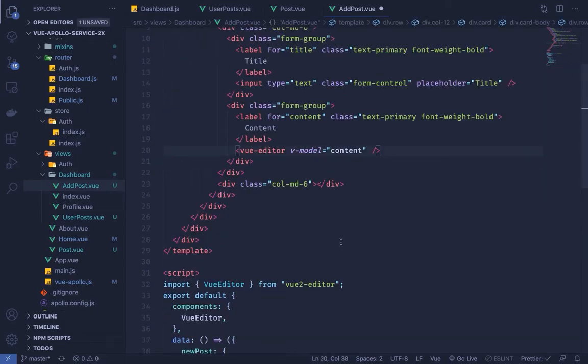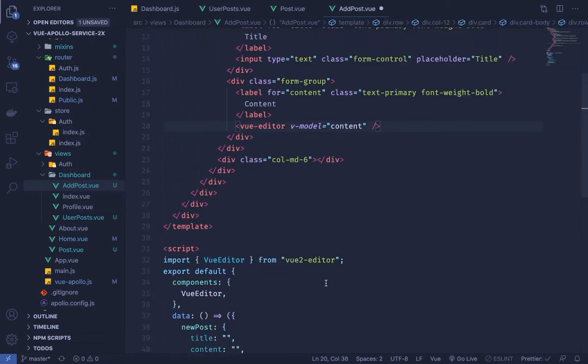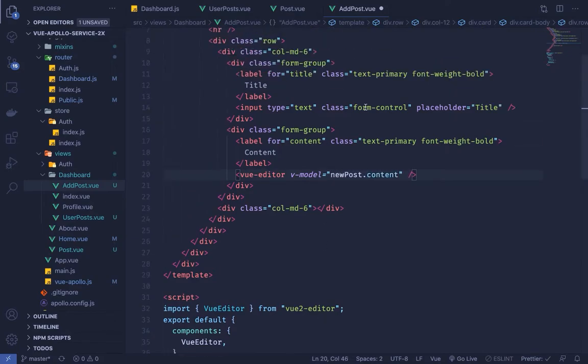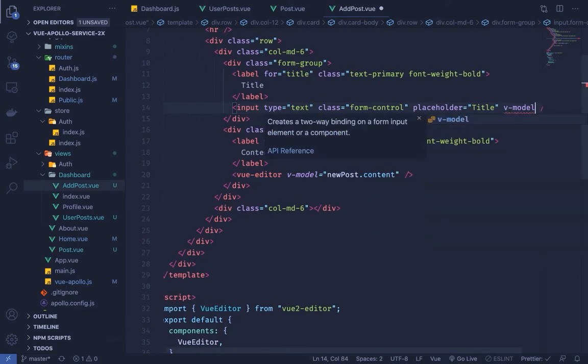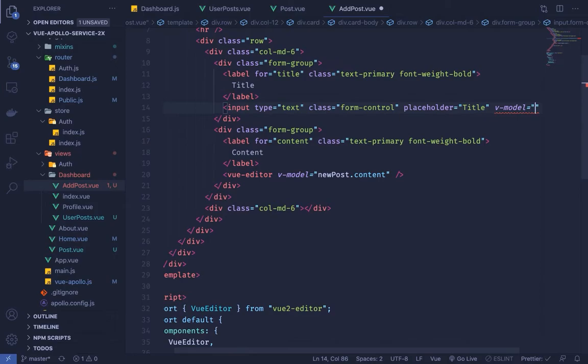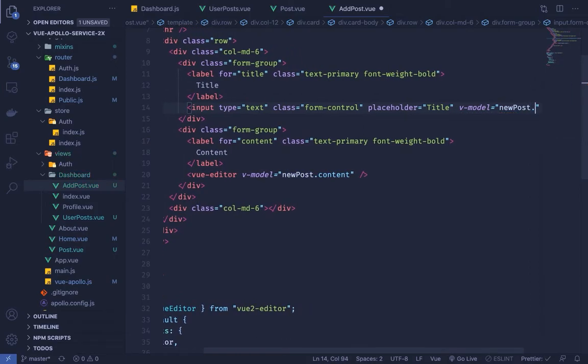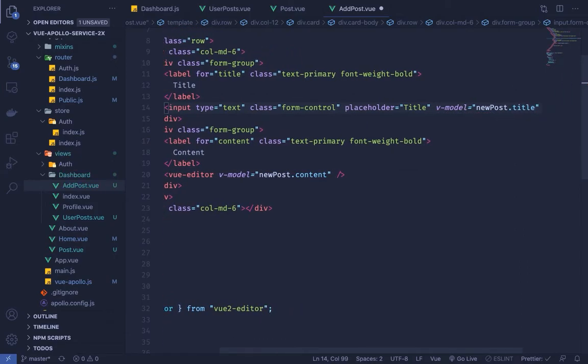And now we'll bind this model to our newPost.content. So newPost.content, and in a similar fashion I'm gonna bind another one, v-model, and that will be newPost.title.